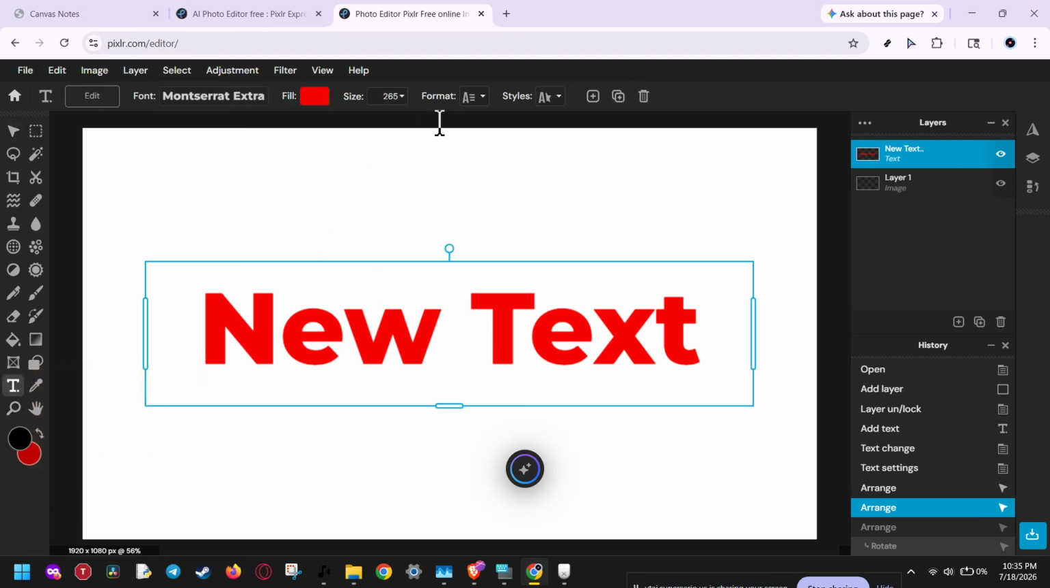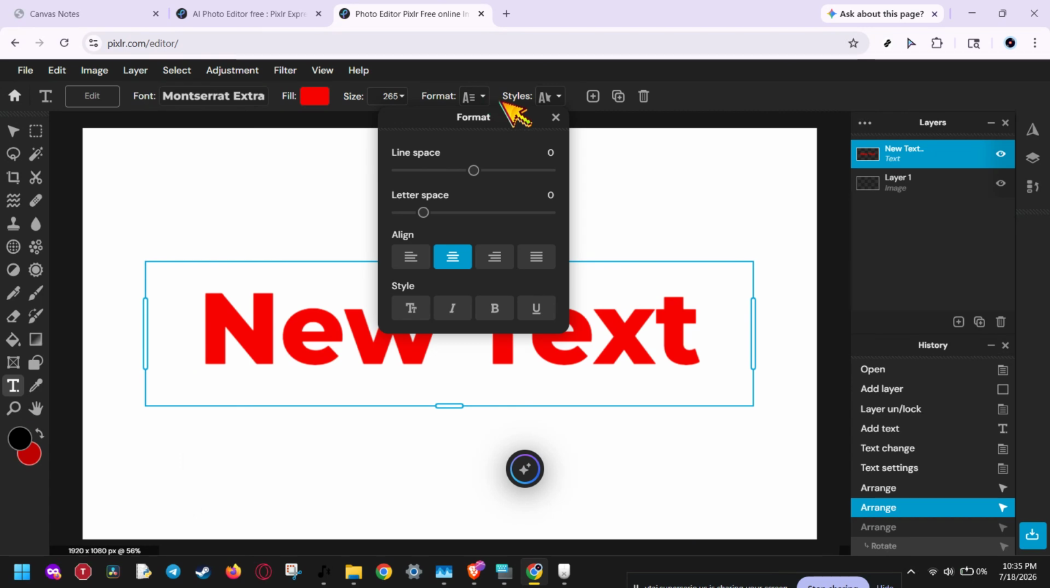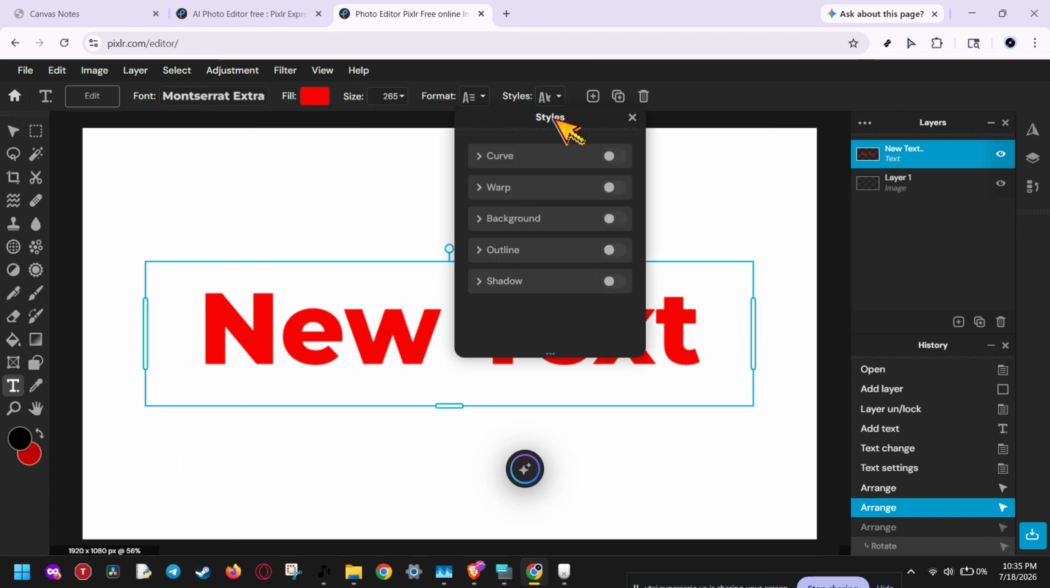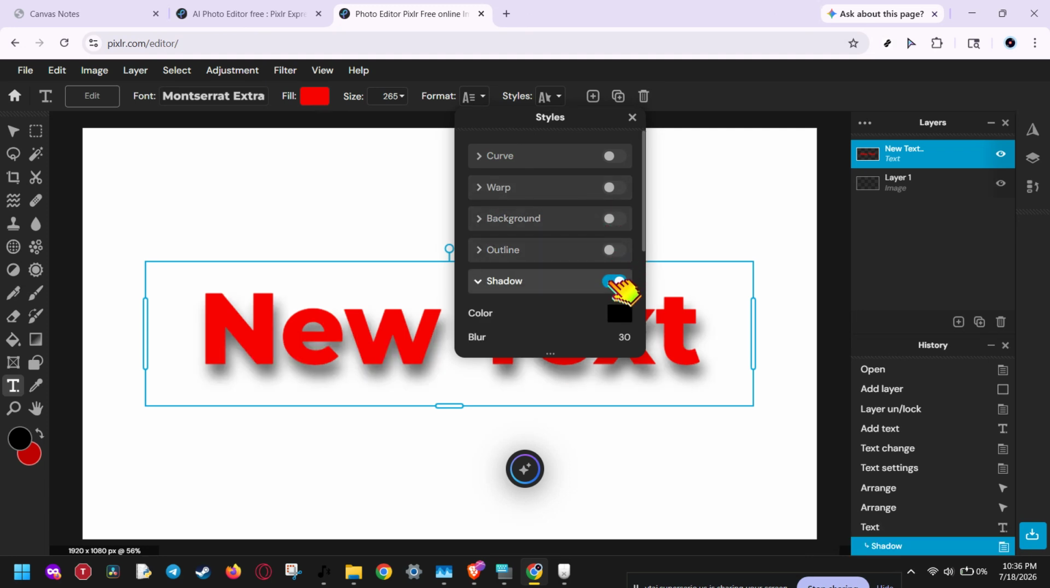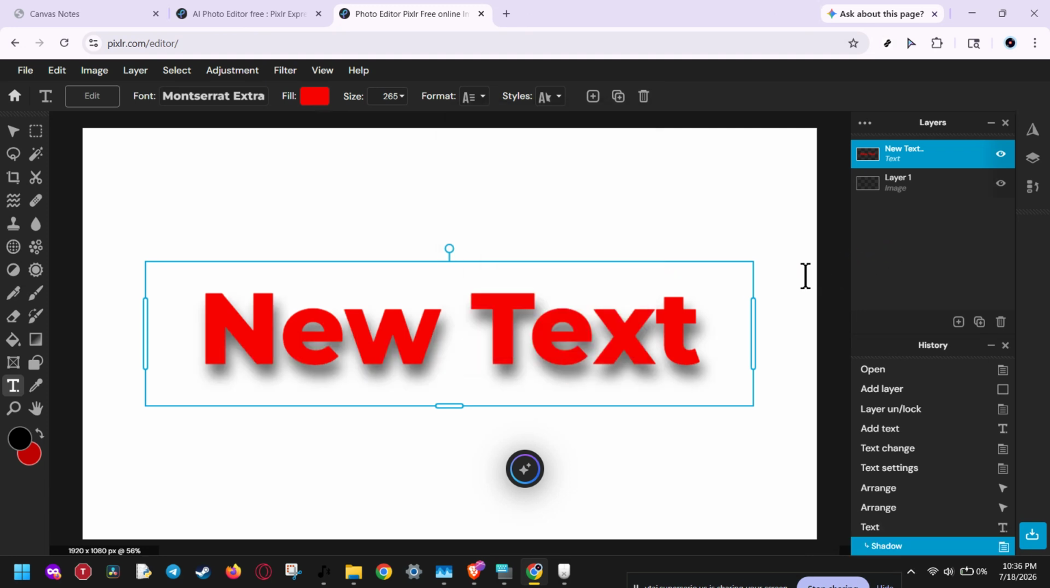And that's it. Now you know how to edit text in Pixlr from start to finish. You learned how to activate the text tool, select the right layer, change the wording, customize the style, and move the text into position.